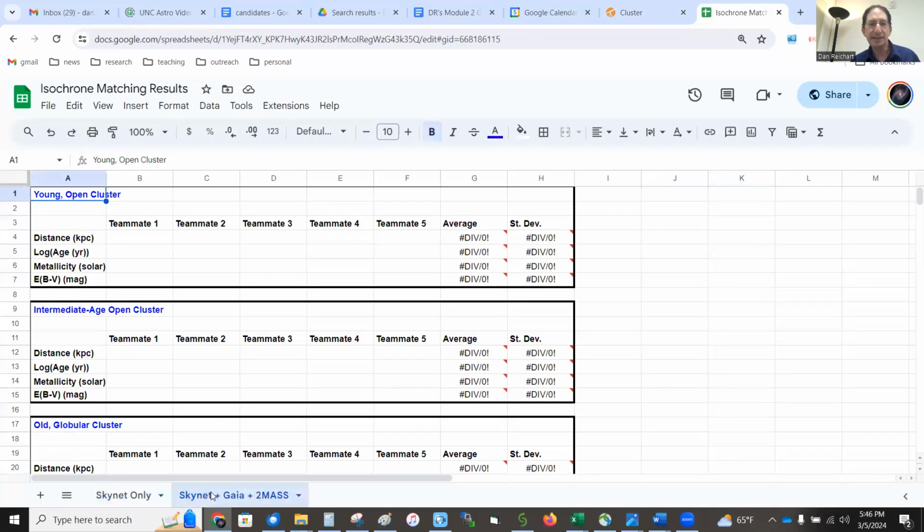Now go to the second tab, and you're going to input your improved values. Improved now that you have the archival leverage, Gaia and 2MASS, to come to a better solution. Again, every teammate should do every cluster. So you'll be filling all this in, and you'll have a team average and a team standard deviation. And hopefully the values got more consistent. The standard deviation hopefully went down once you added in the archival data.